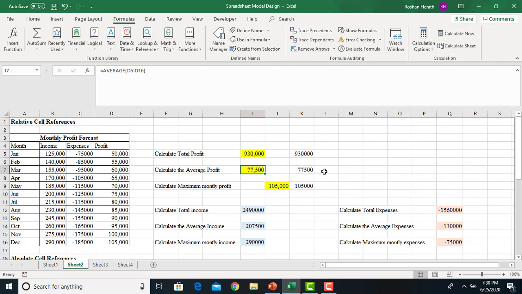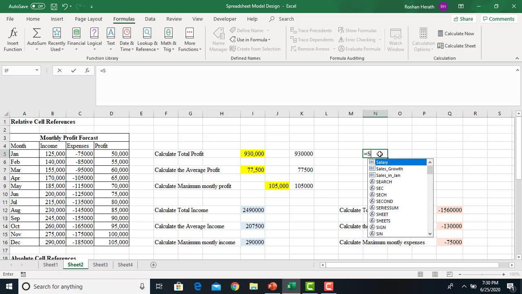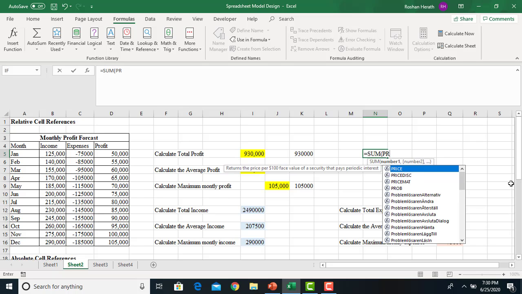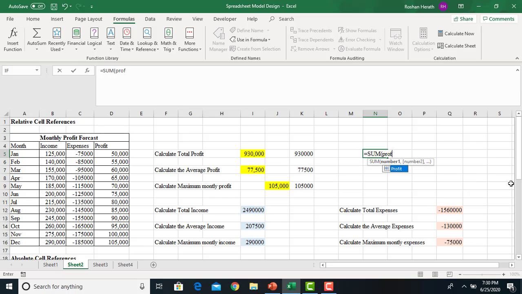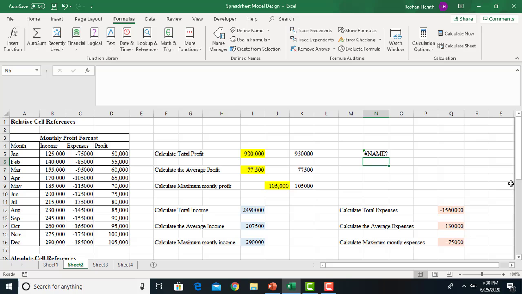Then let's say that you want to calculate the total profit. What you can do is take the equal sign, take the sum, and type the range name, that is Profit. When you are typing profit, mistakenly you just type pro, close the bracket and enter. If that happens, see what happens. It says that it's a name error.